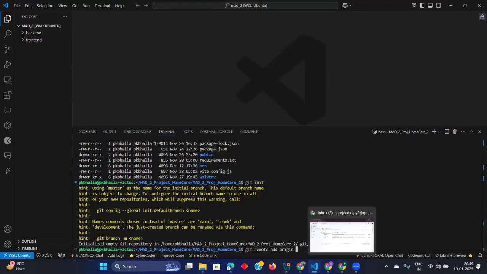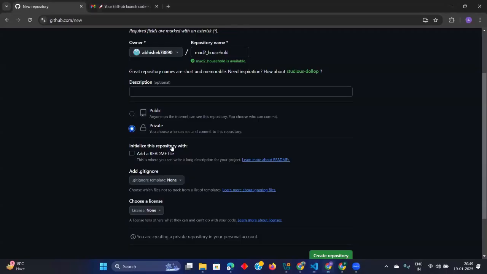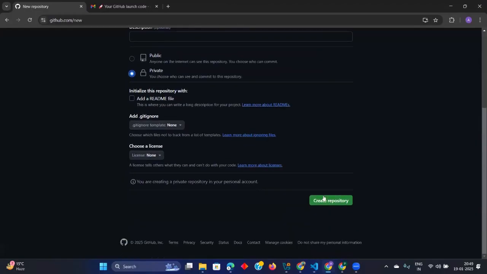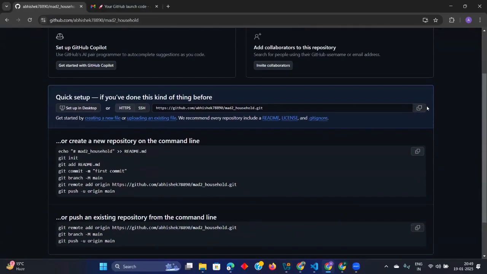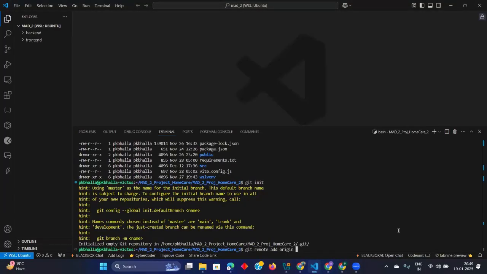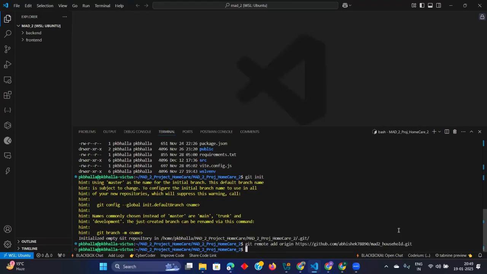So now copy this link which we have here. Let me just create this one. Create repo. Now go to HTTPS. Copy this code. Git remote add orange. Paste it here. Okay. Now git is initialized here.